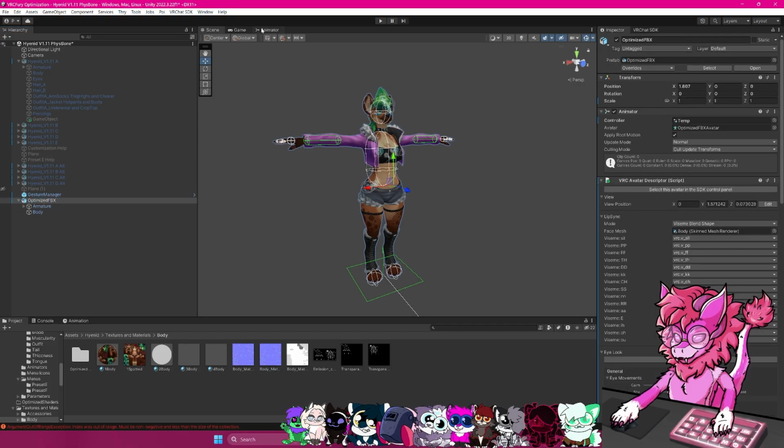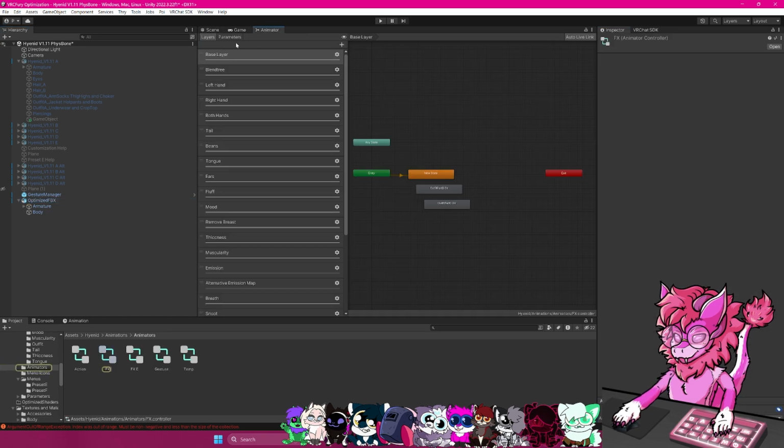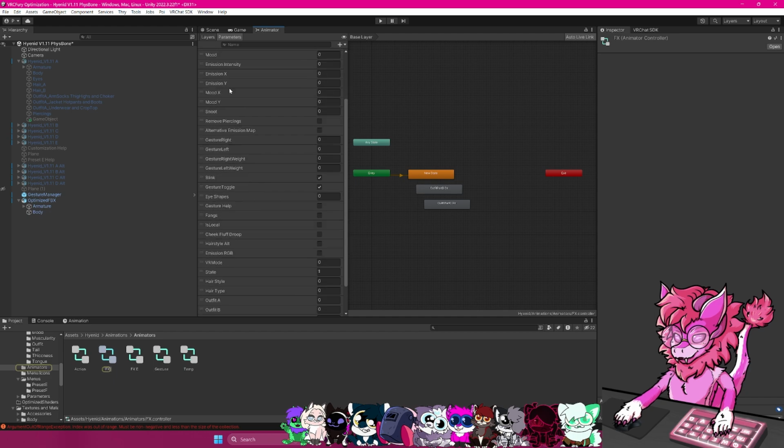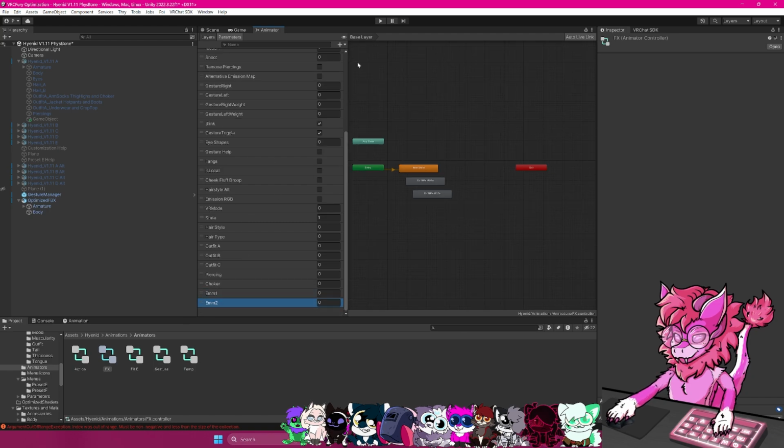So same process as before. We're going to go to our scene, click on our avatar. We're going to scroll down to our FX layer. We're going to go to parameters, and we're going to make 2 things. We're going to go M1. We're going to do another. That is going to be M2. So this is for the emission 1, emission 2. We're going to do another float. This one's going to be called sat for saturation. And then another float for hue.